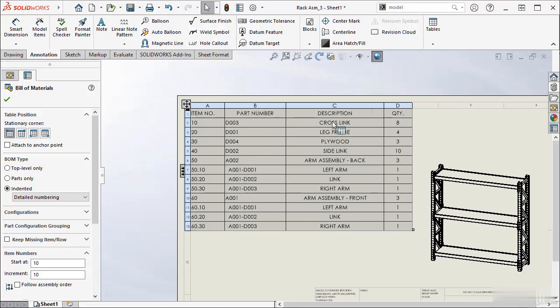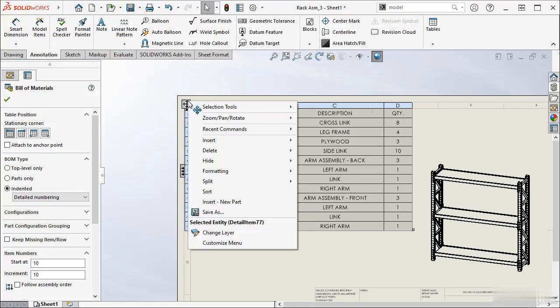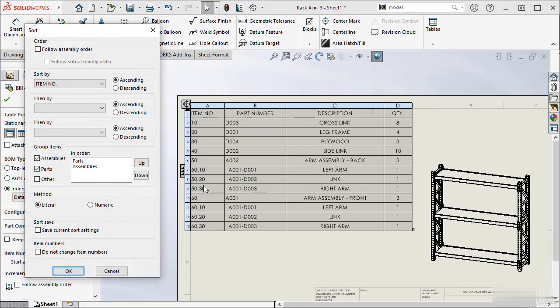So this sorting option is really very powerful. Whatever way you want, you can sort it. You have the option to save this sort setting. Let's say this is the setting I want to save. Select this Save Current Sort Settings.